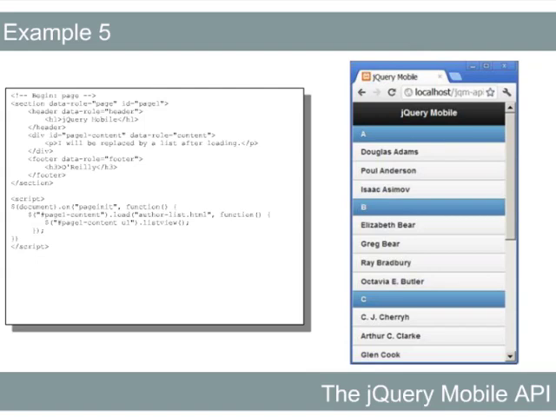So here's an example. I just took a simple page, and you can see in my content area I've got a paragraph, which I'm actually going to just wholesale replace with an unordered list that I'm going to load from the server in a load command. You can see here I've bound to the page init event. I've bound an event handler that's going to do a load call from the server. It's going to take that unordered list and stuff it right into my content area. And then when it's done, I'm going to call the list view method on it, and you can see the result right there is exactly what you would expect.